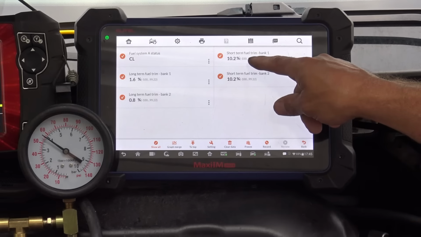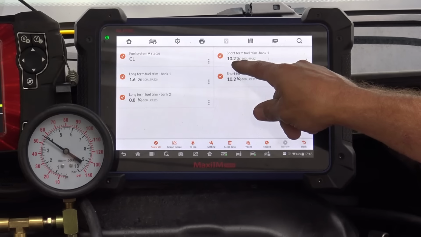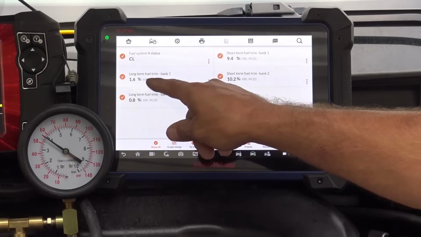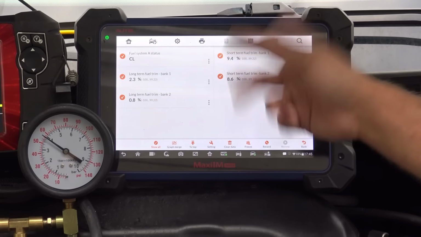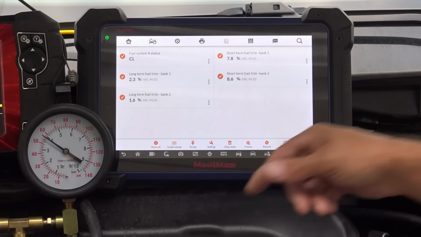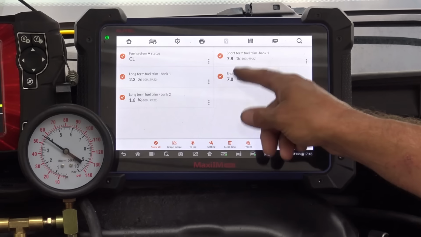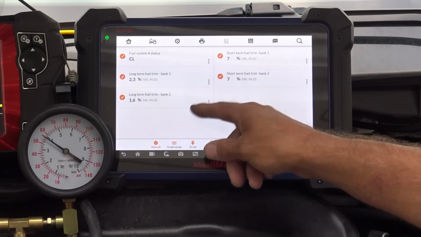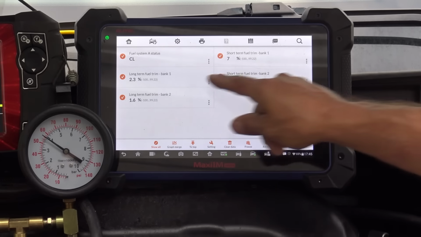Right now our short-term fuel trim for bank 1 is about 10%. Our long-term fuel trim for bank 1 is about 1.6%. We can add those two values together. The 10 plus the 2, or 10 plus the 1, would be about 11%. So we're adding about 11% correction right now. You just want to add your short terms and your long terms together, and that's what you get. You keep them bank to bank.